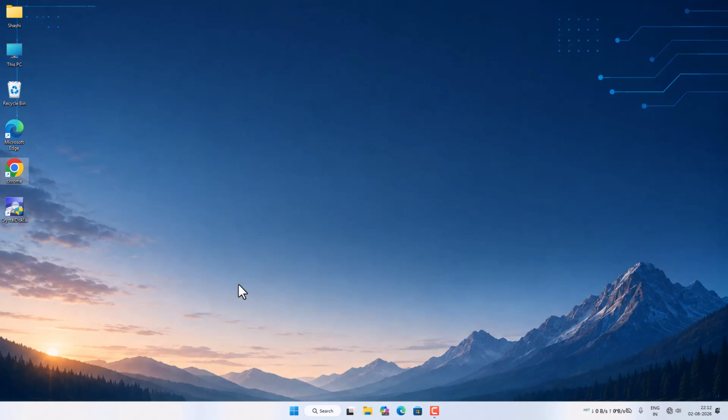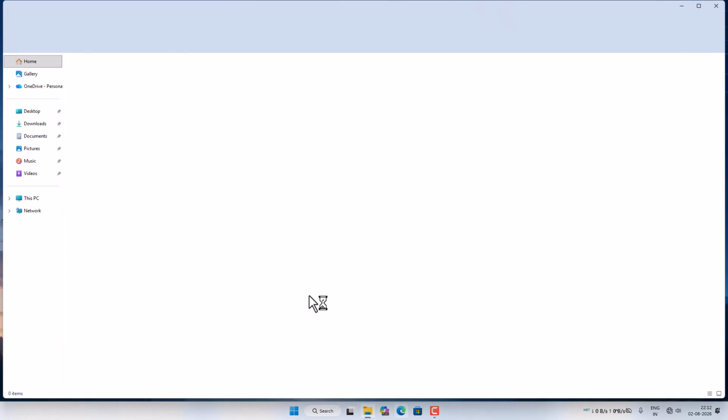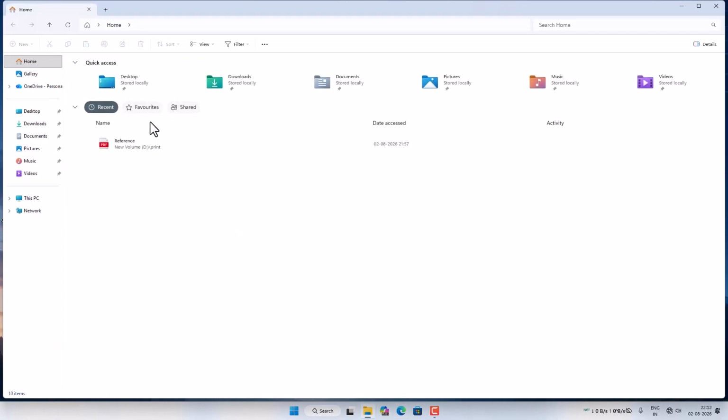Now go back to the home page. Go to Favorite and you will find your favorite application shortcuts. You can do the same for other application shortcuts like Microsoft Edge, VLC Media Player, or any other desktop shortcuts.